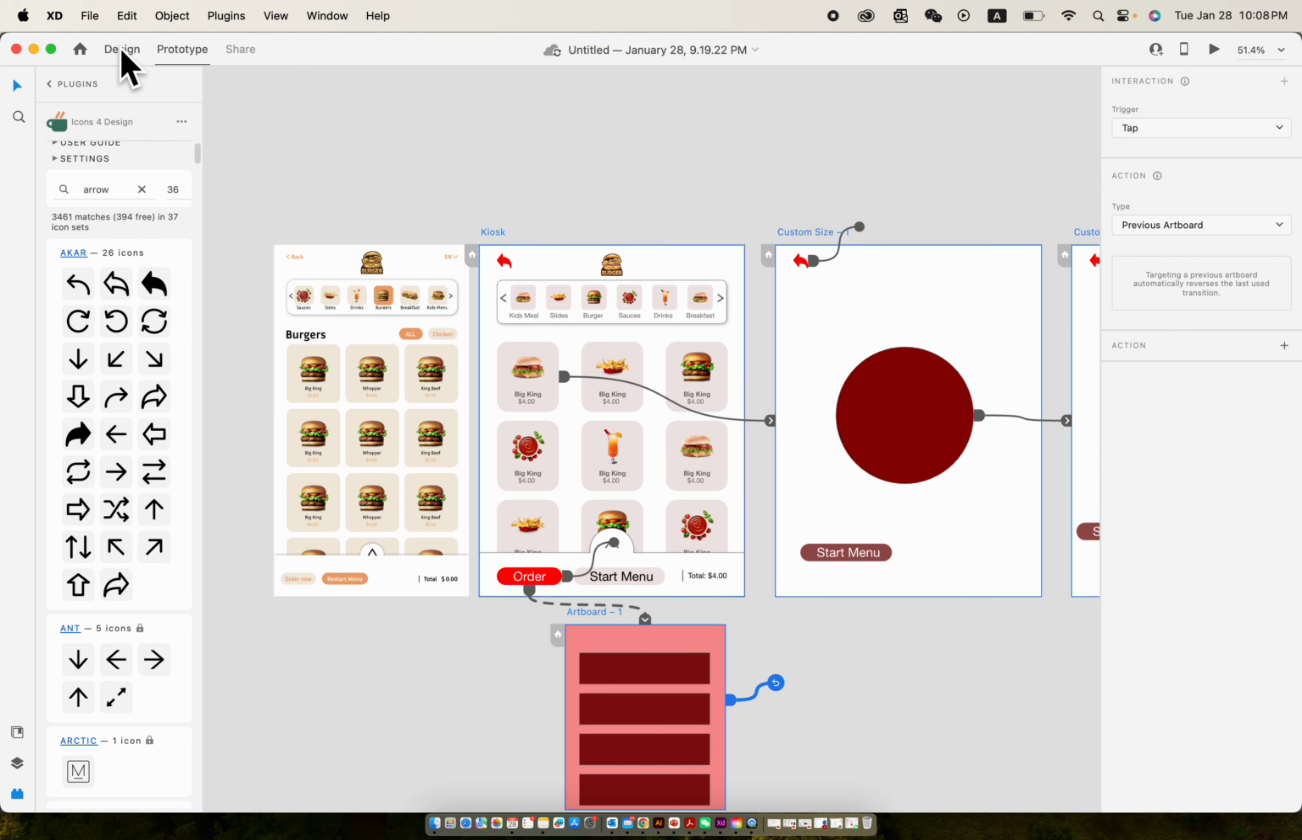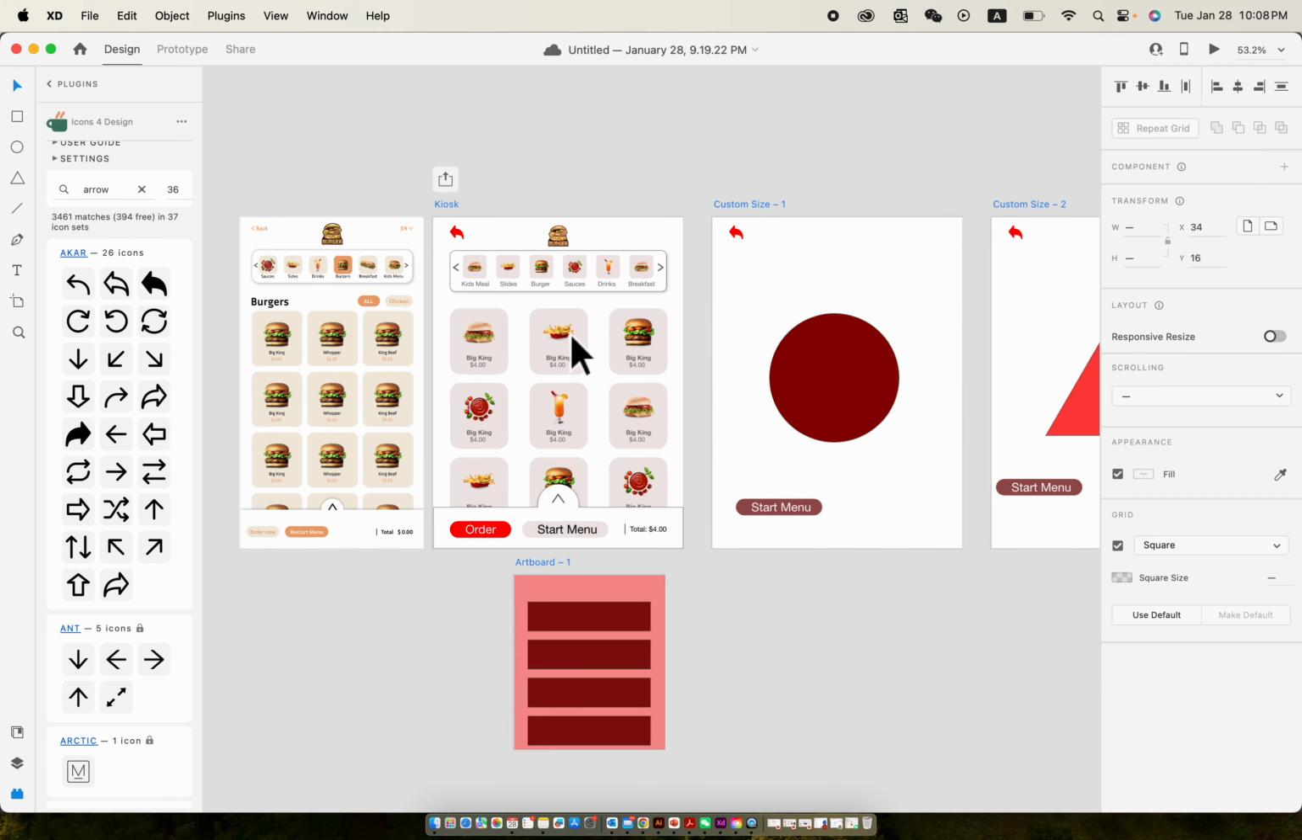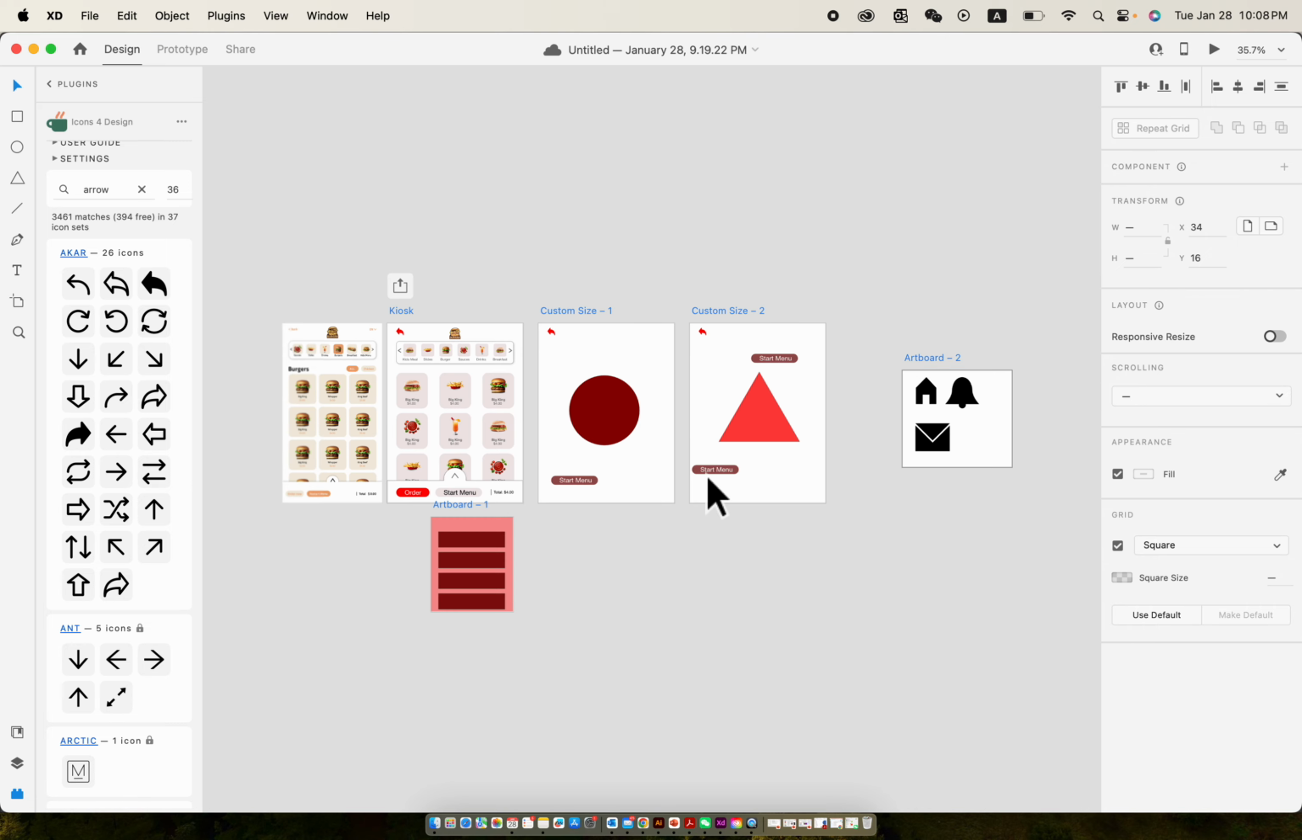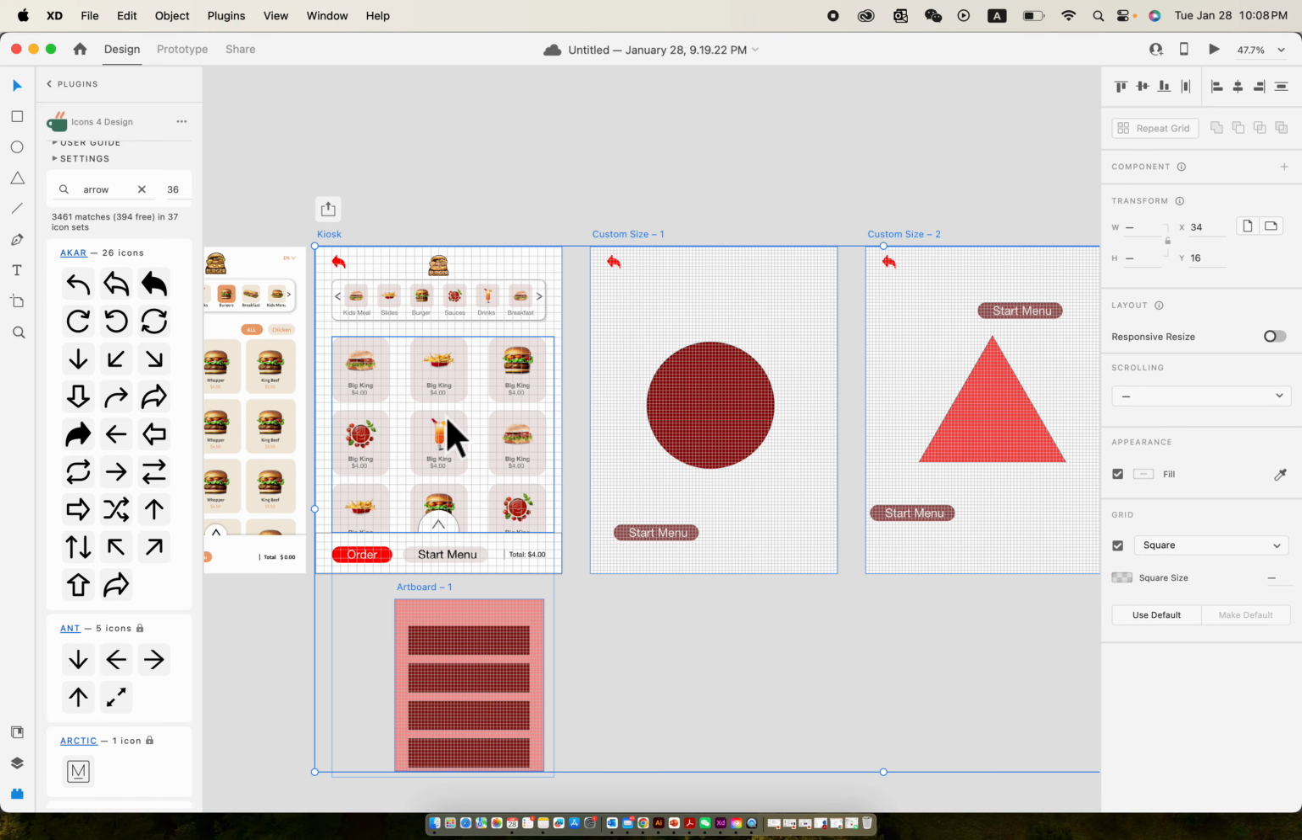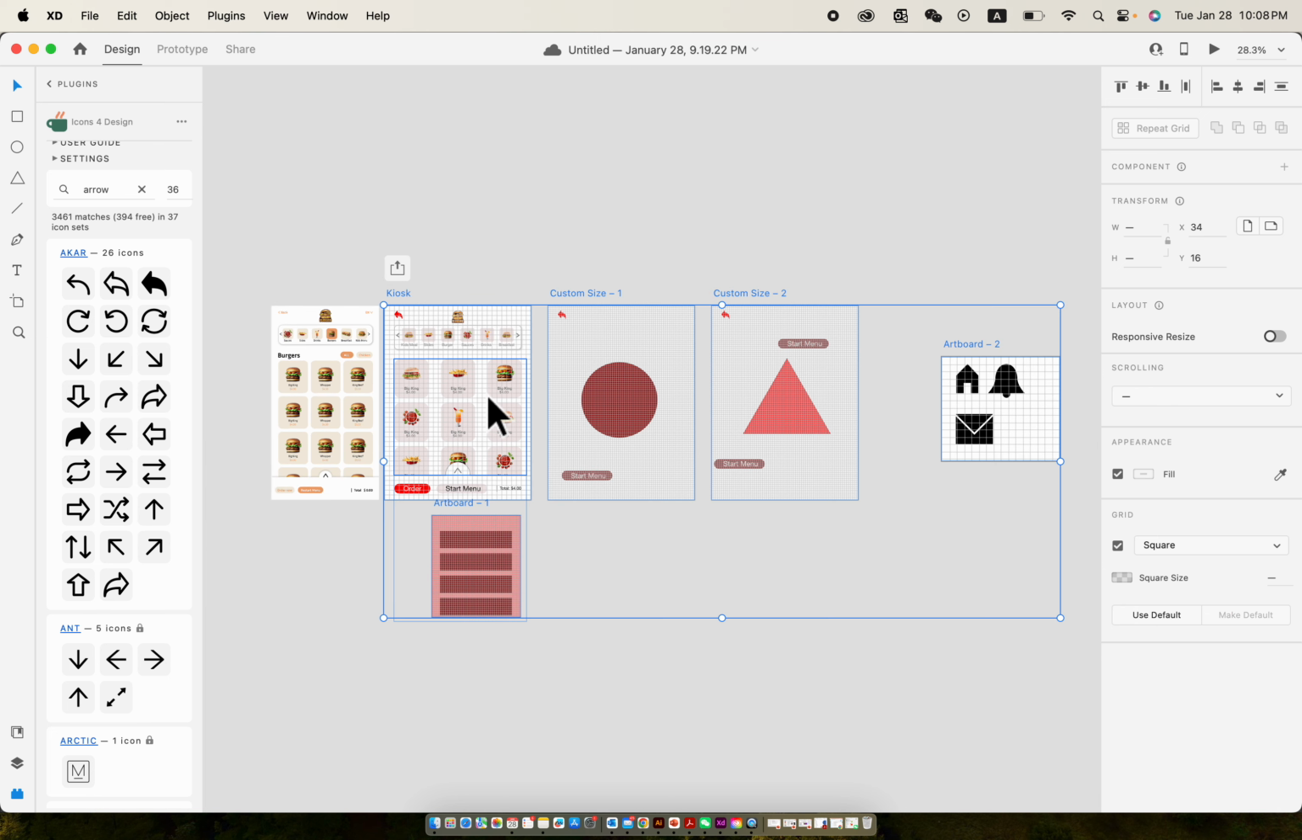So these are some commonly used tools for Adobe XD, and I believe they are enough for creating a kiosk. You can just think about whether you like Figma more or Adobe XD more, and you can start with your project.